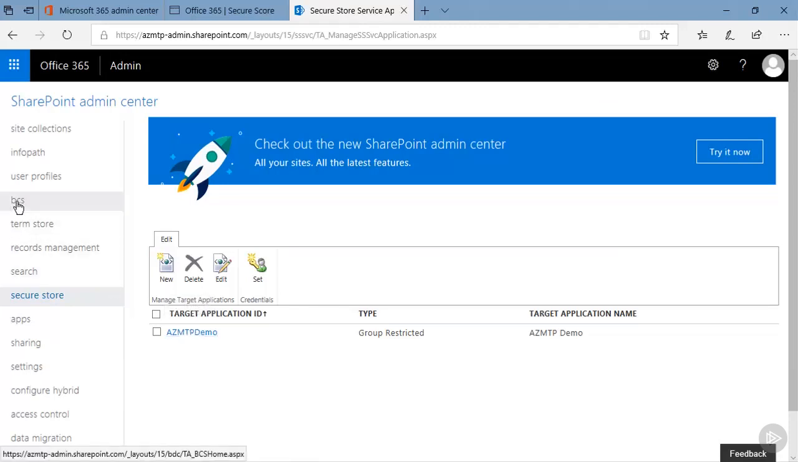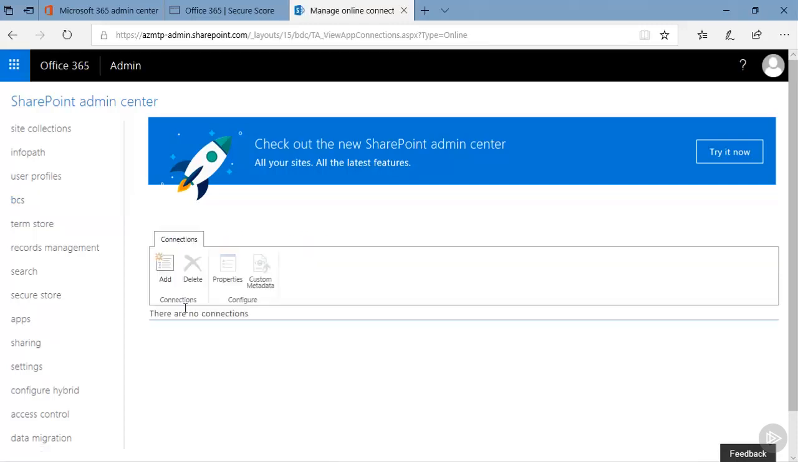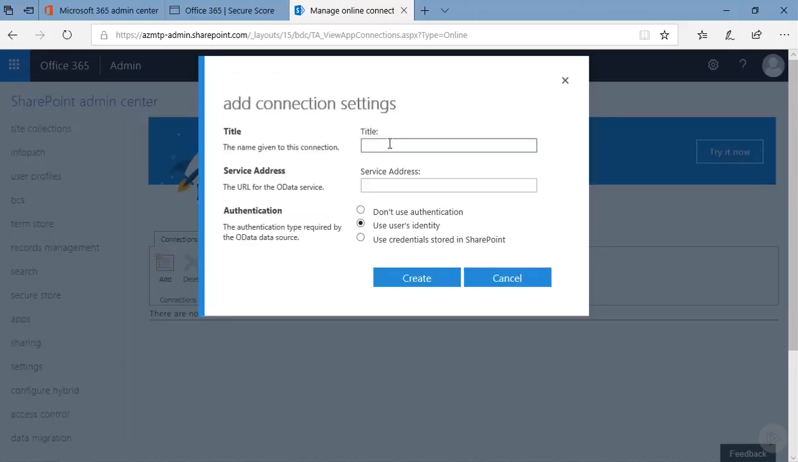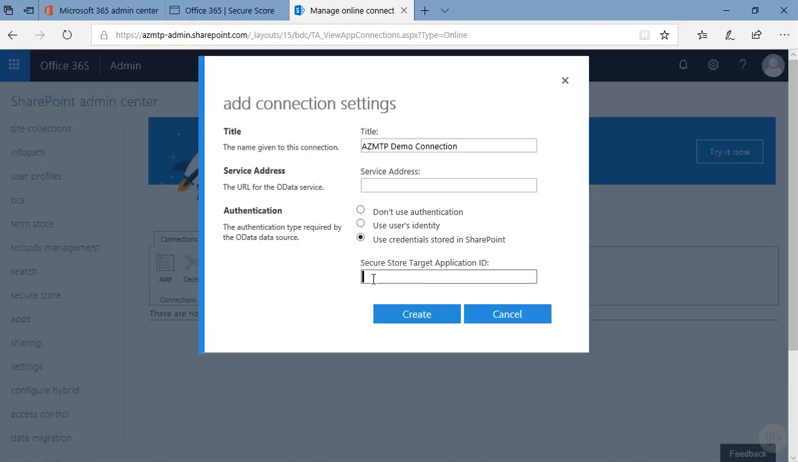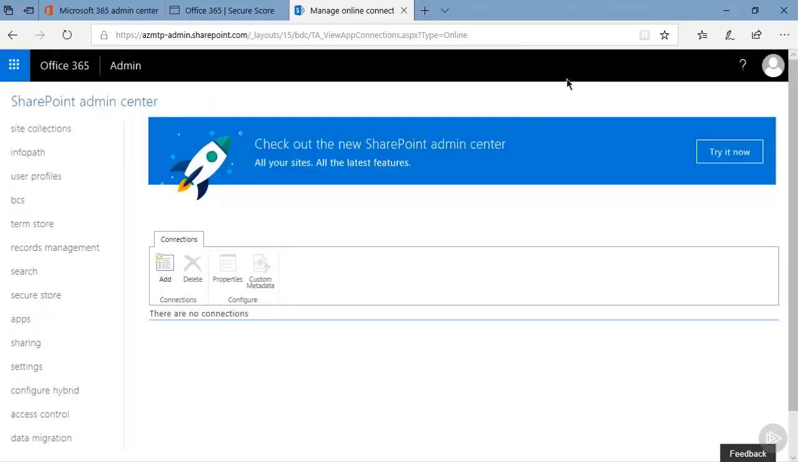So then we'll go to the BCS. And we're going to say we're going to manage connections to online services. We'll click add. We'll call this AZMTP demo connection. And we'll give it the service address, and we'll say use the credentials stored in SharePoint. And we'll map it to that AZMTP demo. And then we click create there. It's missing the service address because I don't have one to actually populate in there, but that's where I would specify the service address for this. So that's how we would configure the Secure Store and the BCS to use that Secure Store.